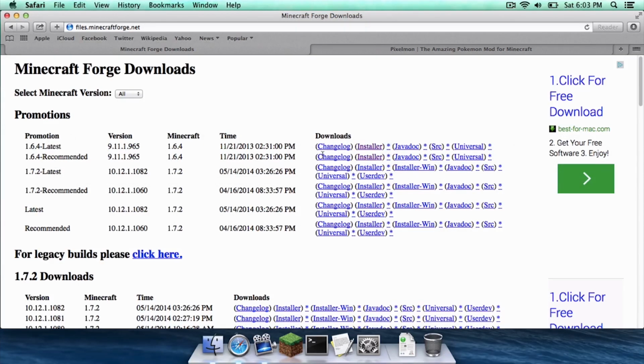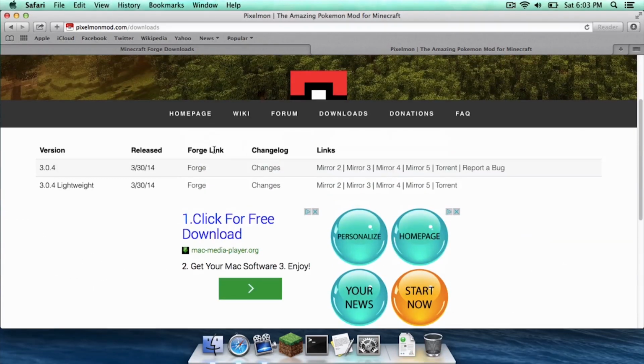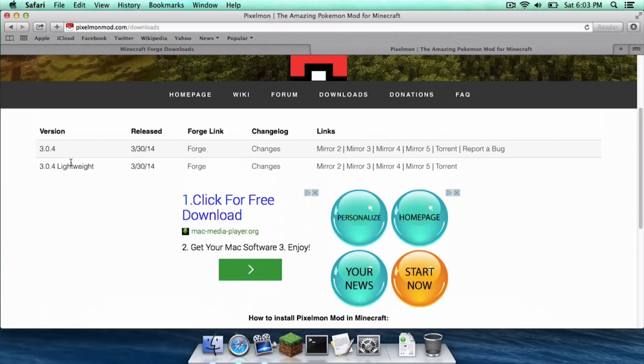Anyways, what you will have to install is 1.6.4 recommended Forge right here. You will click the installer link. I've already done so. And then you will head to the Pixelmon downloads page, and you will go over to where it says version 3.0.4. Now remember, this webpage will change as the future goes on.